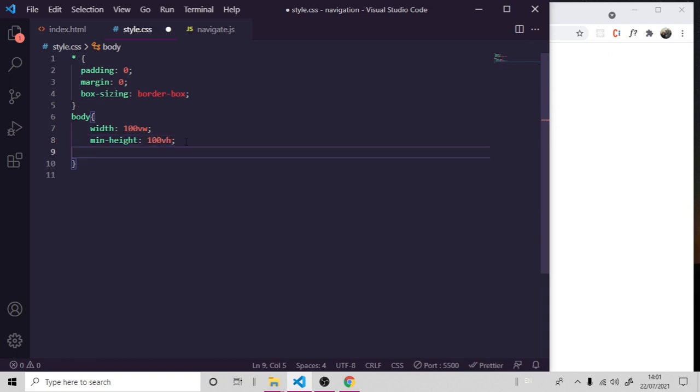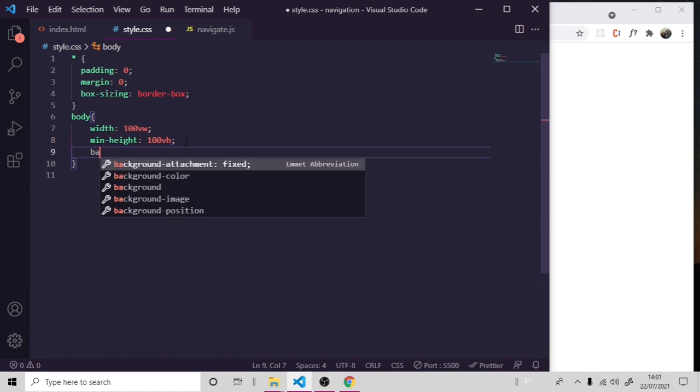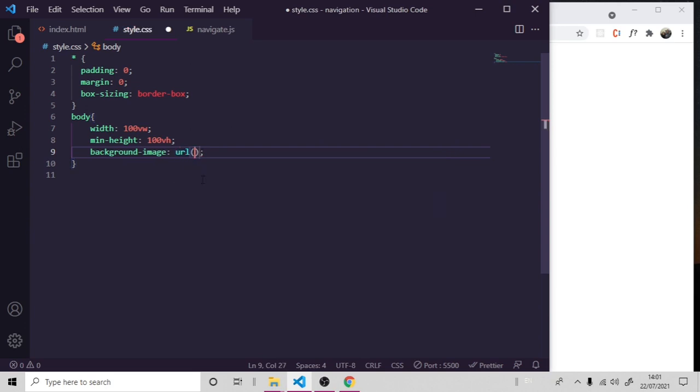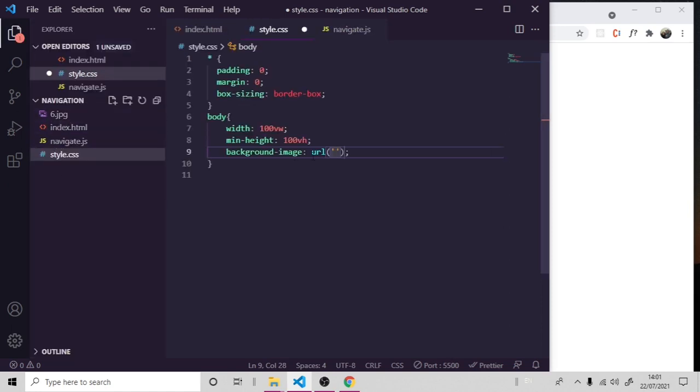Then I like the body to have a background image. The background image is going to be the image I have here, which is 6.jpg. Save that.